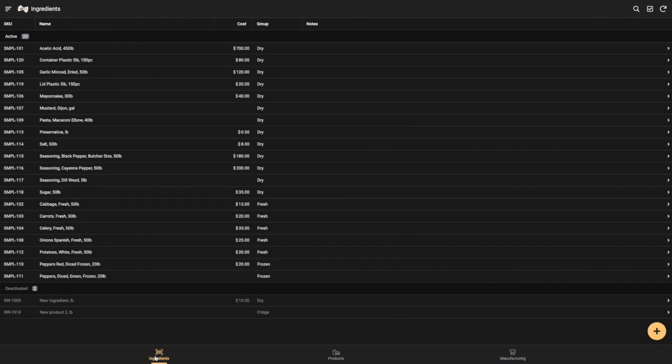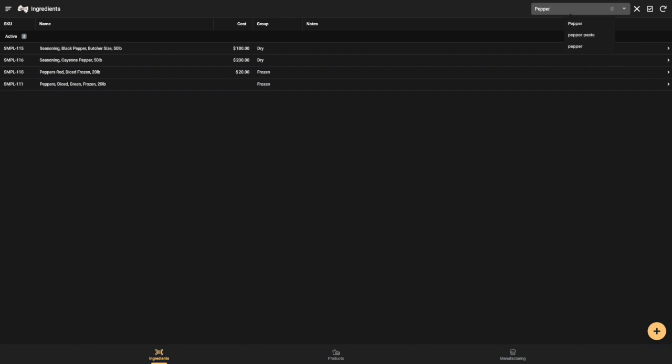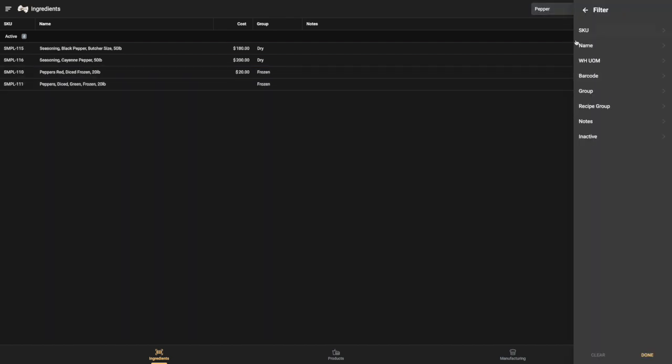As I already mentioned, the app interface is extremely simple. Every list of items on the main screen can be searched or even filtered using multiple criteria. Let's search for pepper, for example. Or the same pepper, but only within the frozen group.